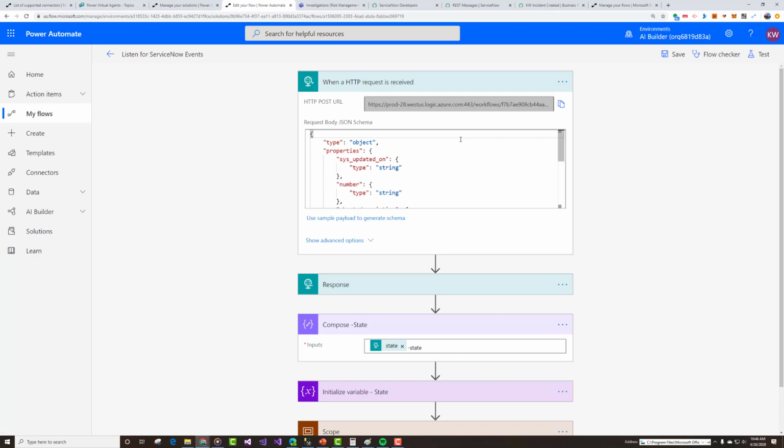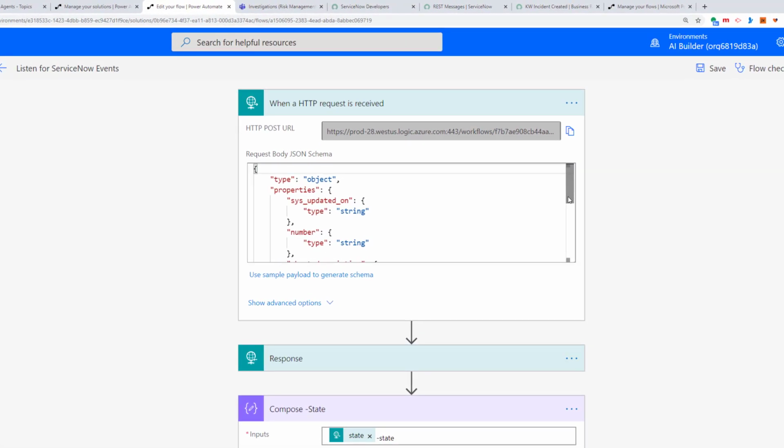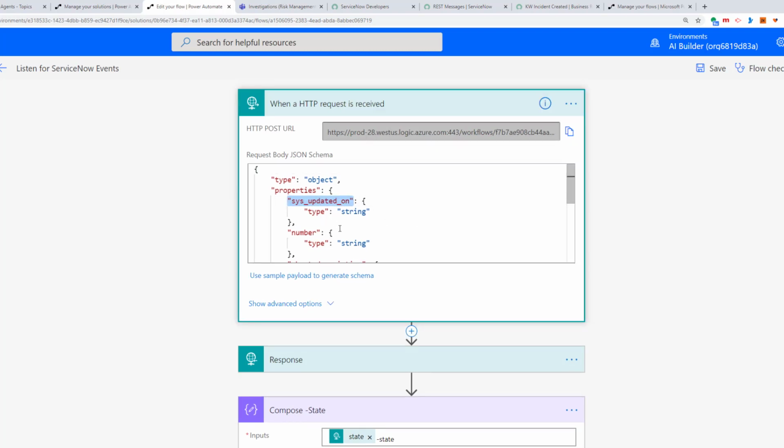As part of that, I am defining the message shape that I'm expected to be passed in. Now this is going to be a post message that does come in, and I want to be able to capture items like the updated time, the number itself, which is basically the case number, short description, the caller ID, which is an ID of the person who's actually created the request, the assignment group, so who this is being assigned to, and the state. And so these are going to be values that are pushed from ServiceNow into this specific flow.